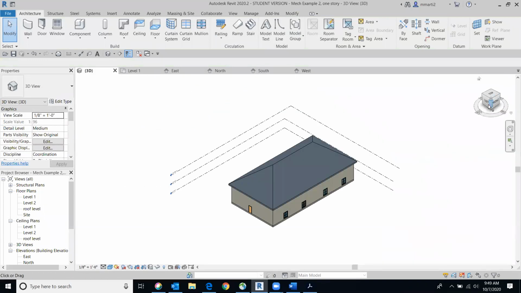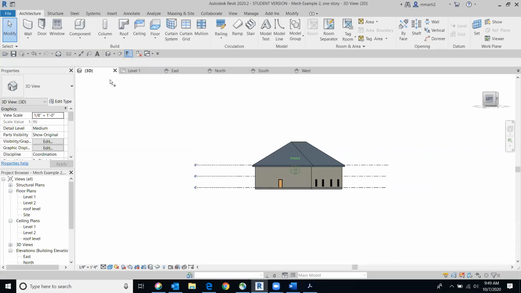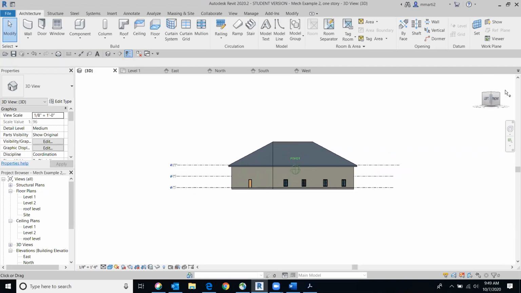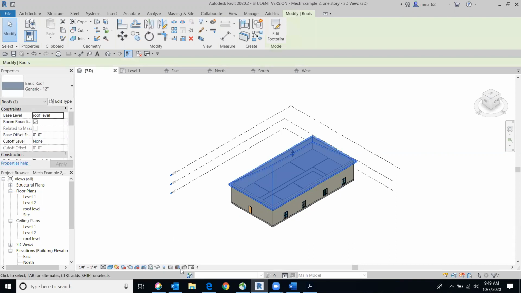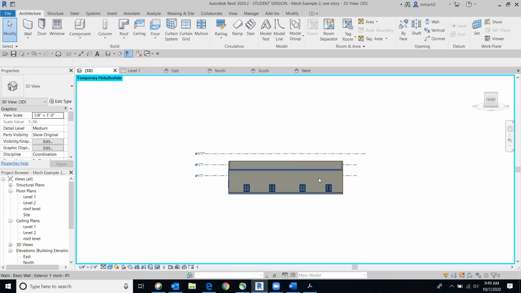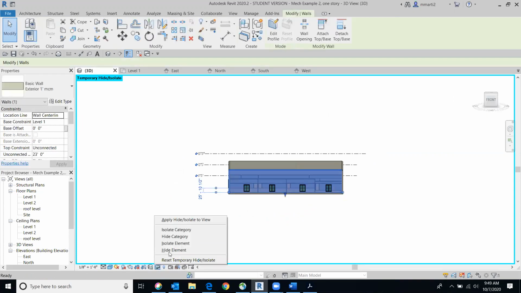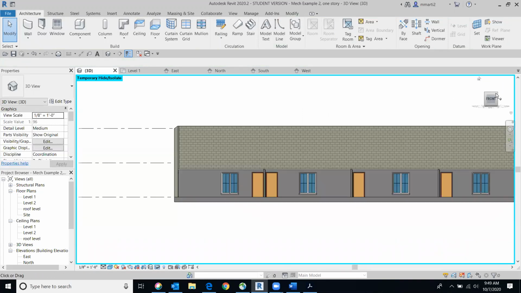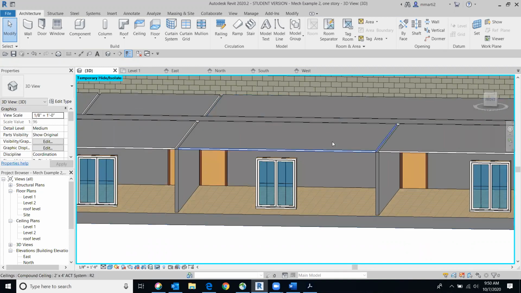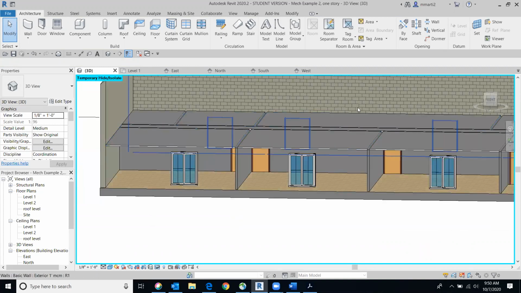So let's go to 3D. Notice it changed in 3D as well. And notice since I had my walls attached to my roof, when I raised the roof, it also raised the walls as well. So let me hide this. So now if I take a look inside my building, I've got my ceilings, and I've got that space for my second floor.